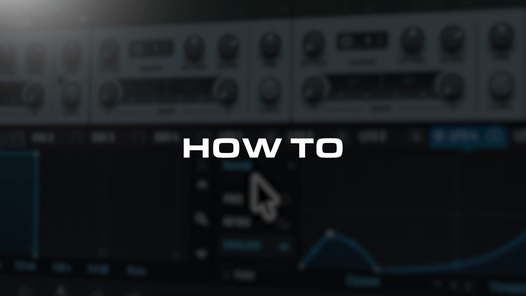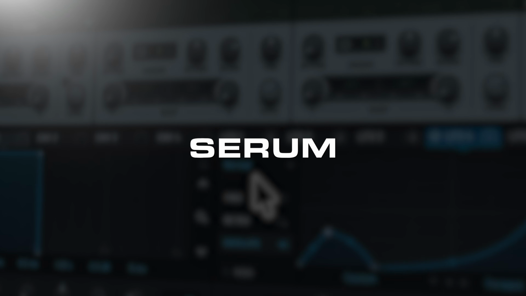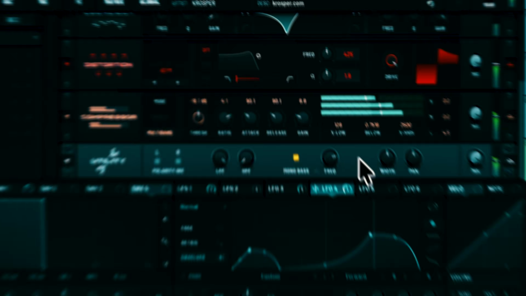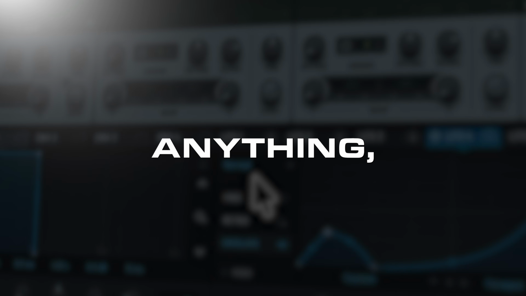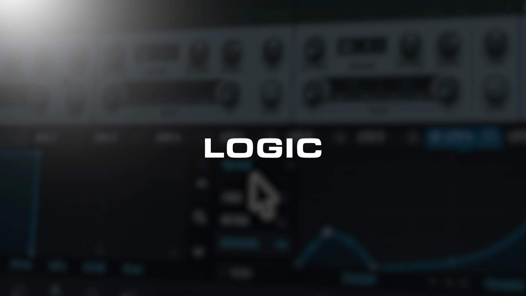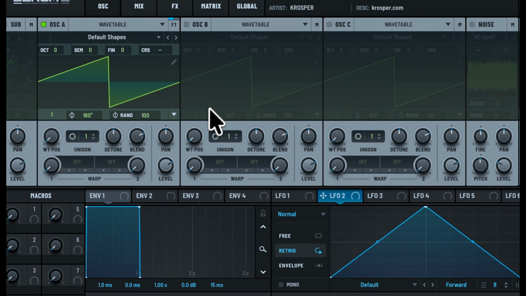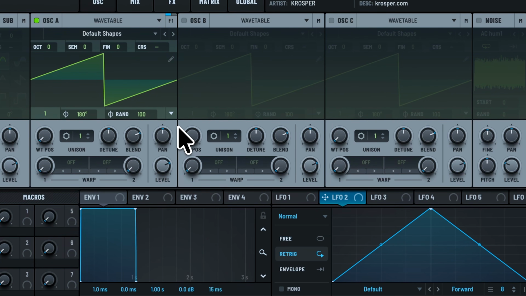Today I'm going to show how to build a gated kick from scratch in Serum 2. No presets, no copying anything. Just the structure and the logic behind it. I start from the init preset. Oscillator A on default shapes, completely clean.